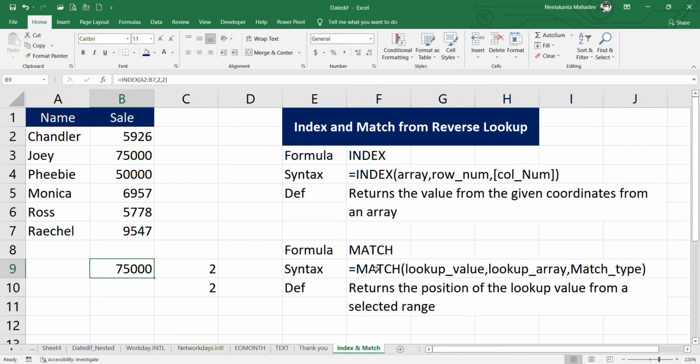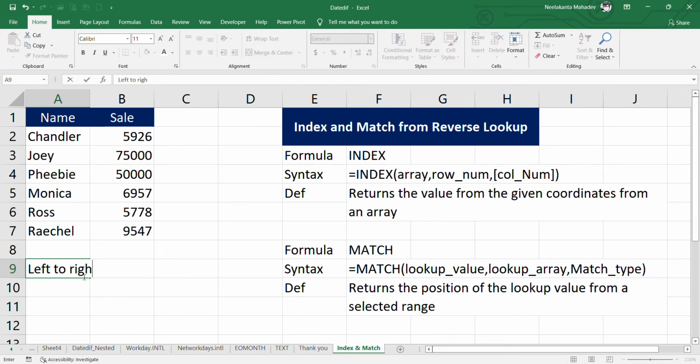You may be still wondering what's the use of learning this index and match formula if we are only going to return the position of that. This is where the magic starts. Now you are going to use a formula that is a mix of these, that is index and match, where you can do the regular lookup and the reverse lookup. So let's try for the left to right lookup like the previous one. Let me write that left to right.